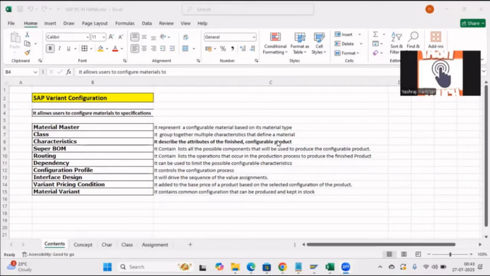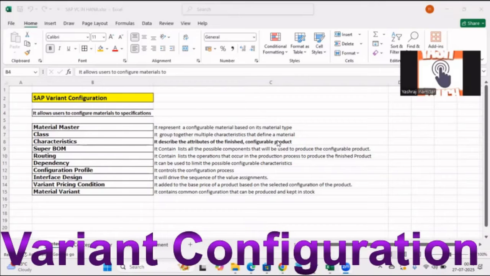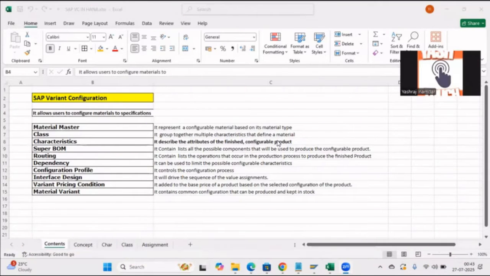Today I am going to make a video on an interesting topic, that is variant configuration. Friends, variant configuration is a very important concept for SAP. In SAP PP also we will see different scenarios in variant configuration.